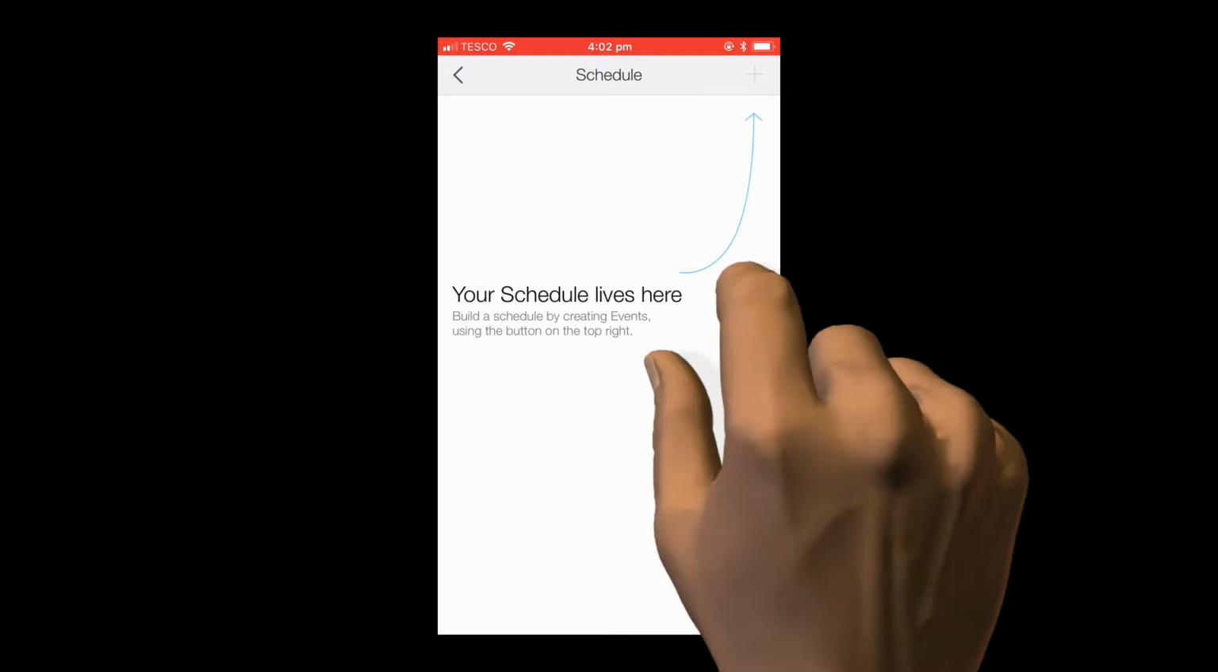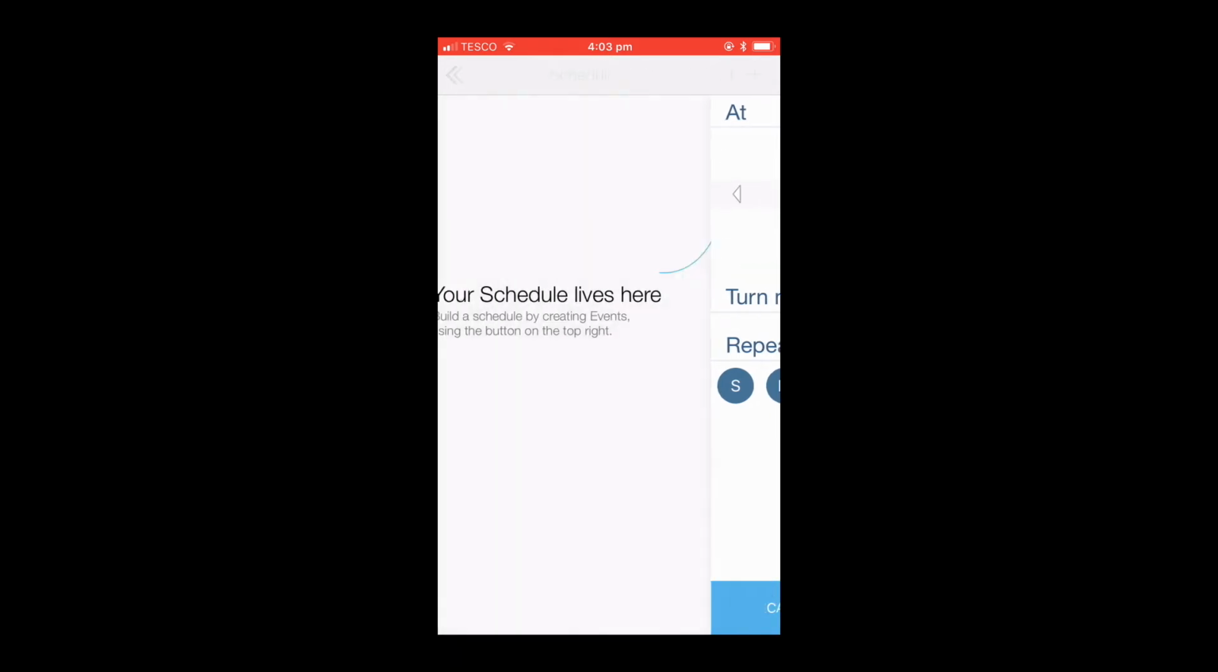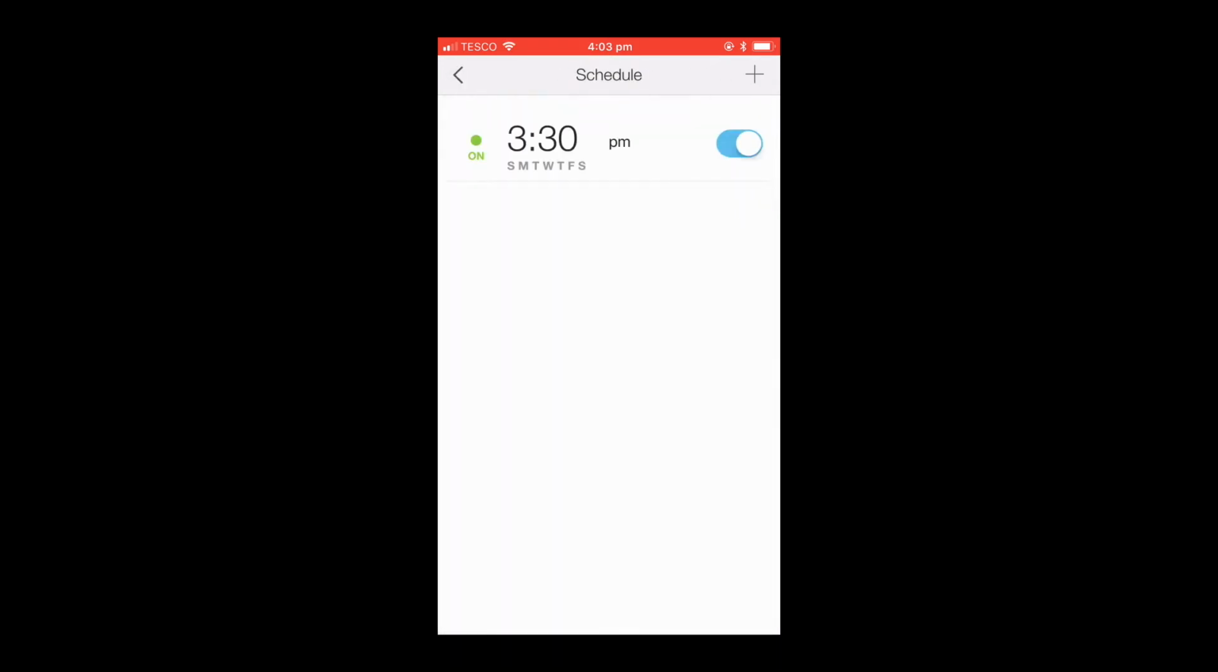First, we need to create a new event. This event will set when the smart plug will turn on. From within the event, we need to set the timer for when the smart plug will provide power to the Christmas tree lights. We then need to select which days this event will take place on. For this example, we will be setting this event for every day of the week. When we save the event, that event is listed on the schedule screen.